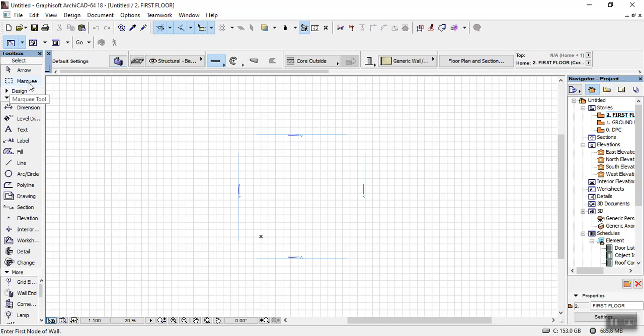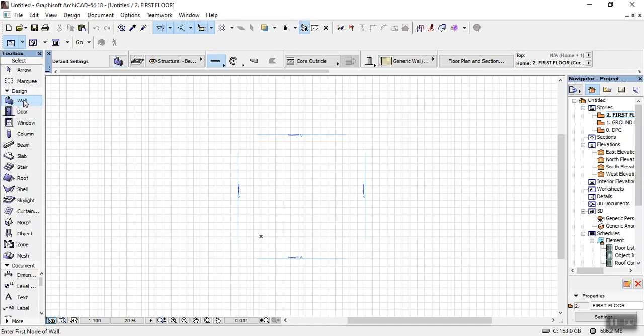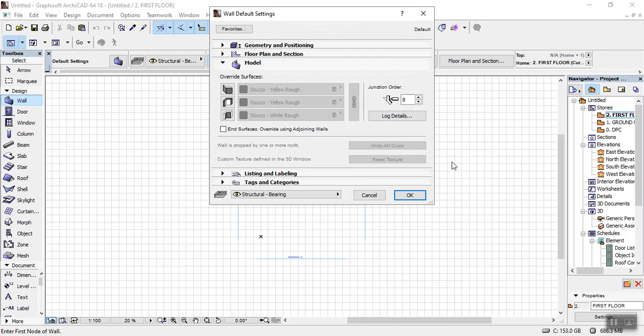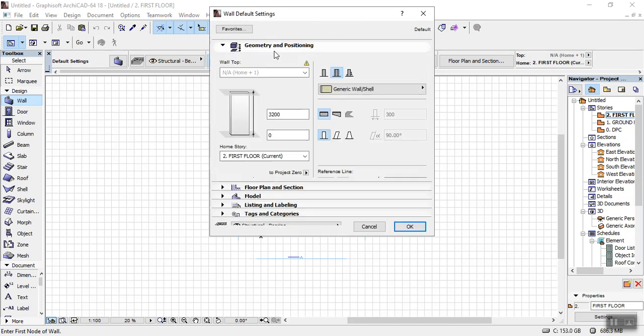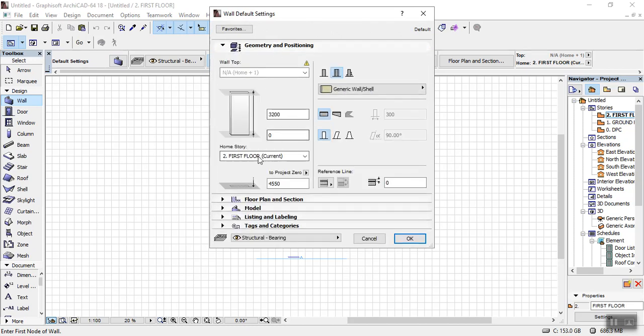The next thing, you come down to your design tools, you pick your wall, and you come down to your wall settings. Then you go down to the geometry and positioning, and you change this to DPC level. Then you turn this on, and you change this block wall to 225 millimeter, depending on the block size you have in your country. I'm going to be using the 225 millimeter block size on all the ground floor.